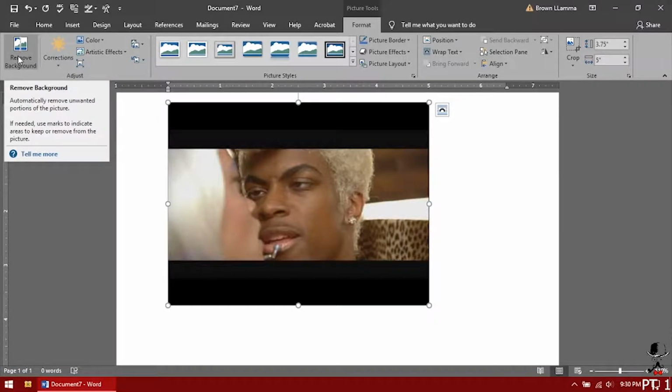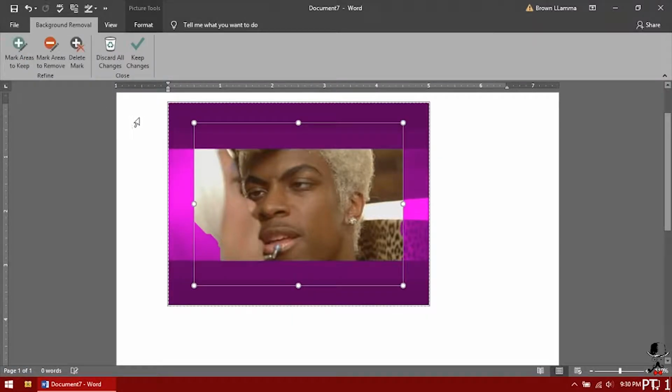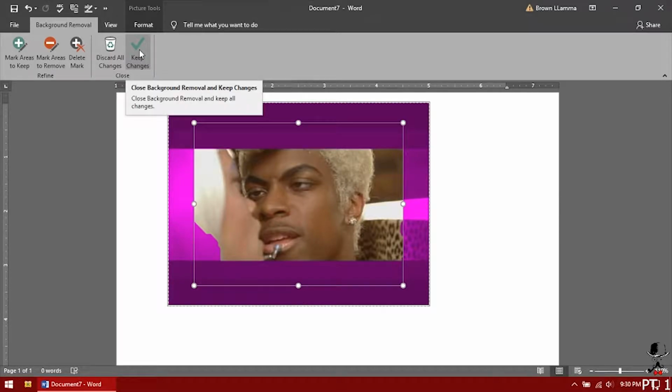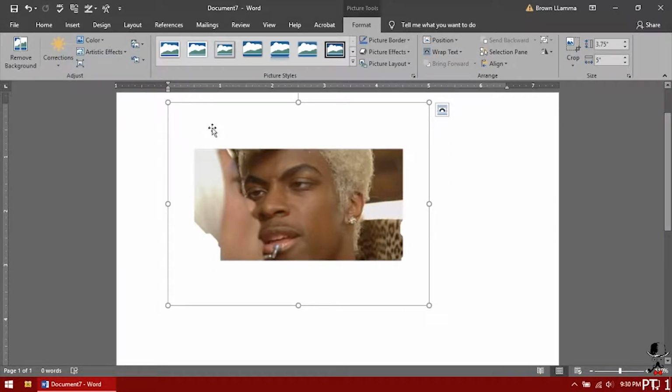Here you can remove background. It's kind of a little advanced feature if you feel like you need to remove the background. Anything that's purple is going to be removed. Anything that is not, it will stay. So I'm not going to go too far into that, but if I go keep changes, then you can see how it removed the majority of the background. You would have to get in there and play with it in order to get the appropriate look, but just know it is an option.